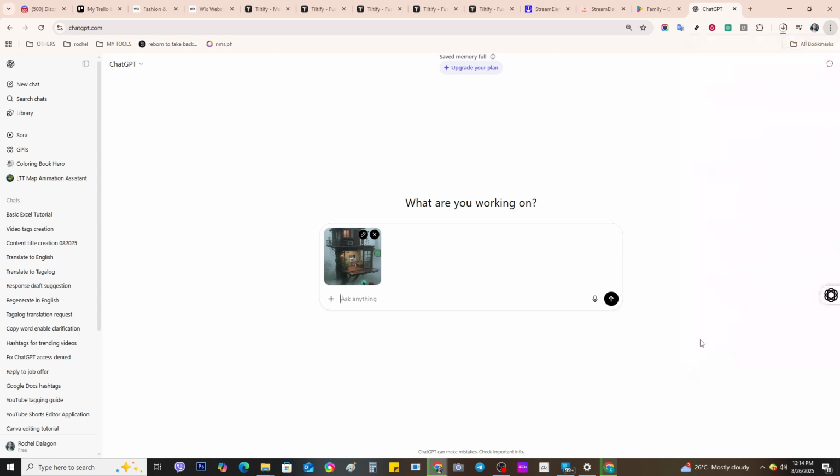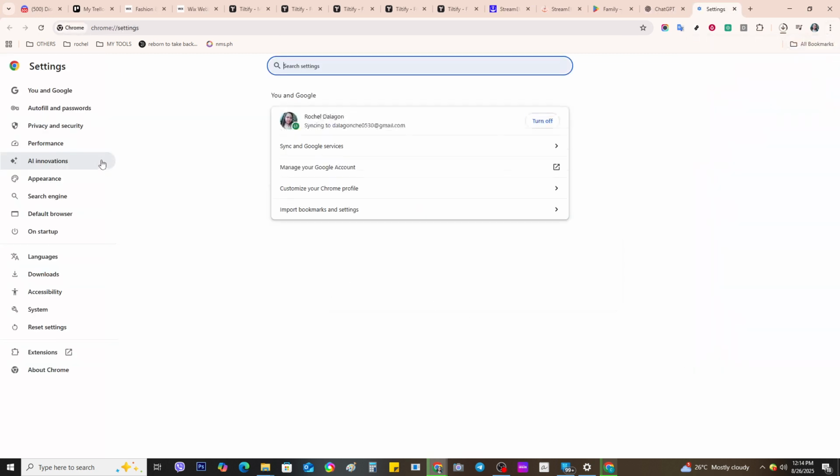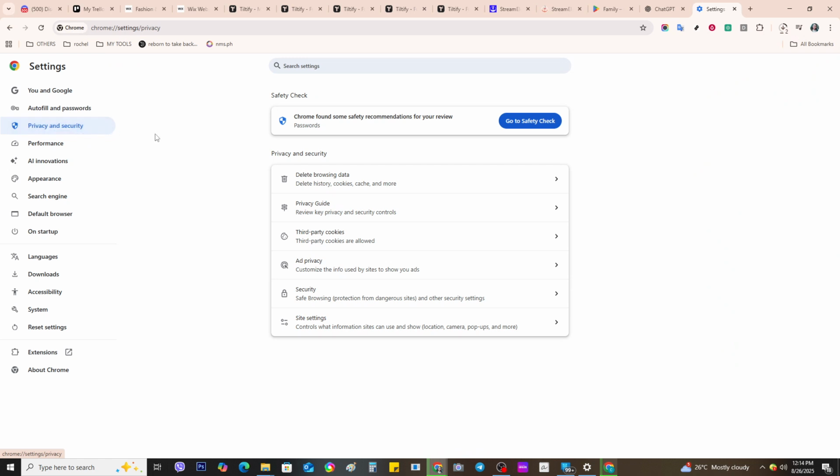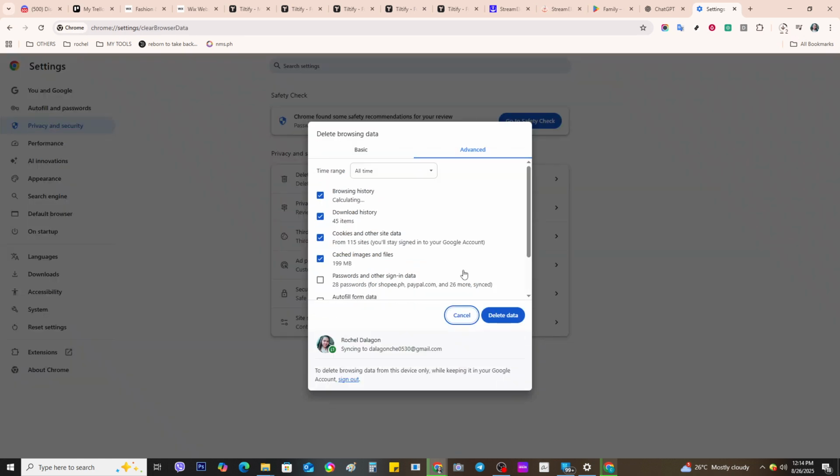ChatGPT's system supports several formats including JPG, JPEG, WebP, and GIF. Be cautious though, as there's generally a maximum size limit of around 20 megabytes for the images. If your image file is too large, you'll need to compress it beforehand to ensure successful uploading.